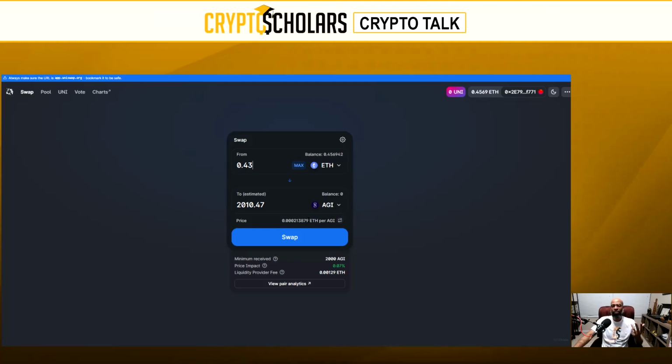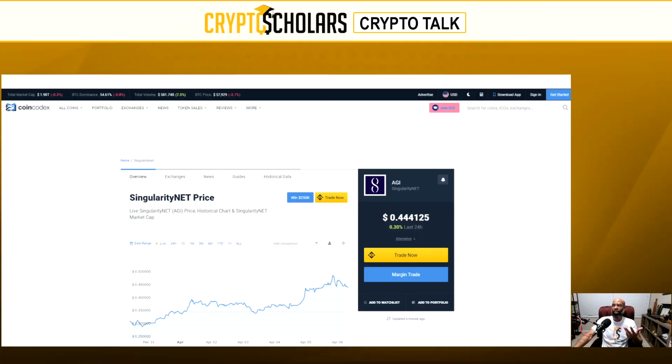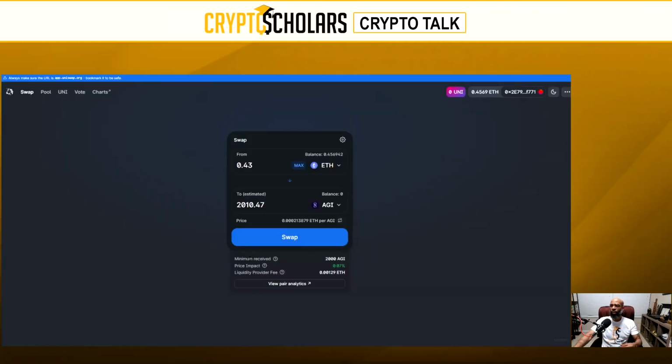We know it's about 44.5 cents because, again, we did our due diligence. We researched it over here. Now, here's the part that's important. Your minimum receive basically says, regardless of what happens in slippage, if the price moves or anything like that, your transaction will actually revert if there's a movement in the price that doesn't go in your direction.